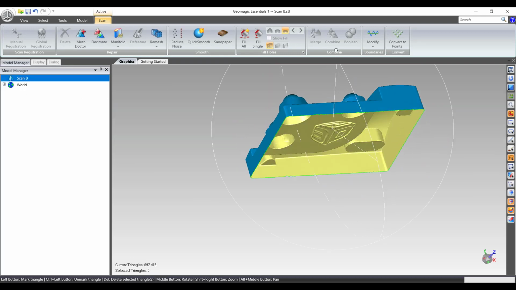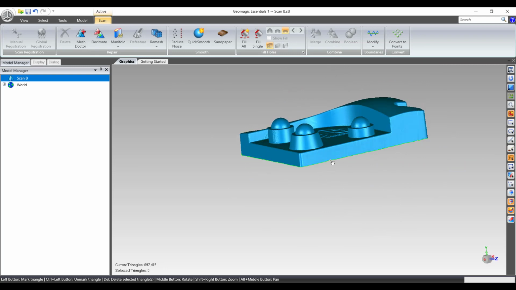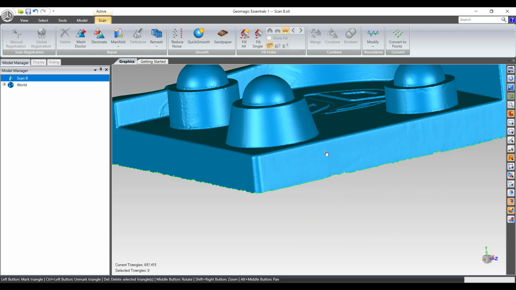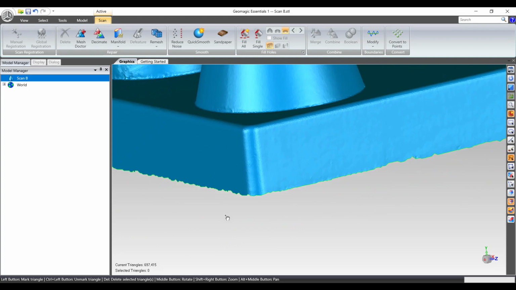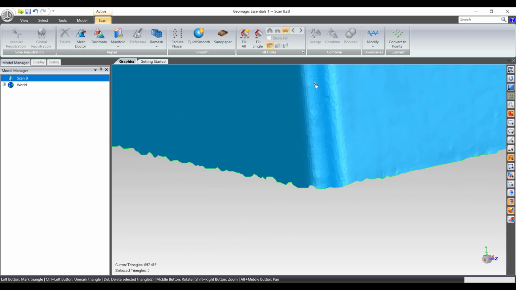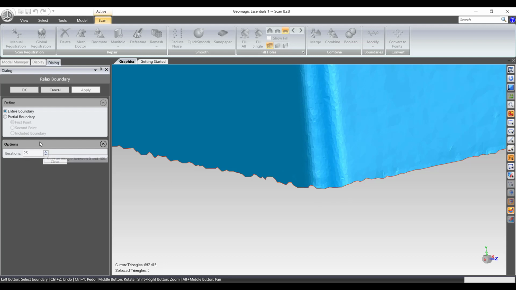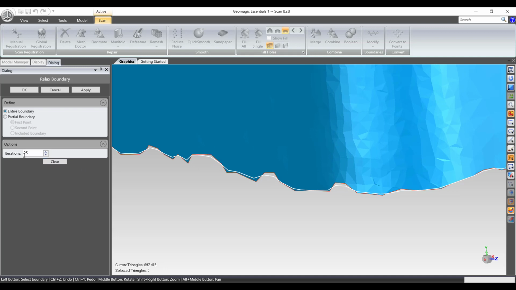To take care of this last hole on bottom, and to make it a solid part, or to make it a watertight mesh, I'm going to relax this boundary a little bit. I'm going to zoom in here just so we can see what's going on. And then in the boundaries group, I'm going to hit the dropdown and then select relax boundary. I'm going to highlight the boundary, zoom in just a little further, and I'm going to change my iterations to 100 times. I'll then select apply, and maybe I'll do it one more time.